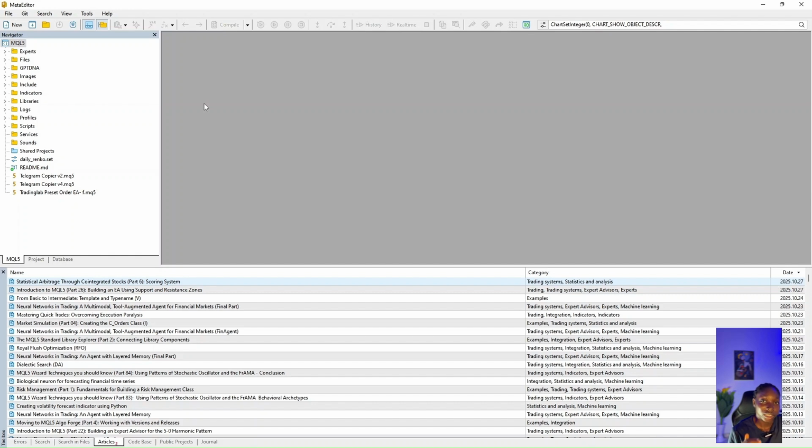Now there's a very specific, clear difference between these. An expert advisor is for trading. What it does is that it enters the trade for you. It takes the buy trades, the sell trades, manages the trades, and closes them.